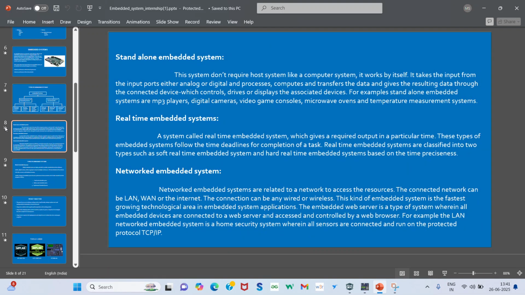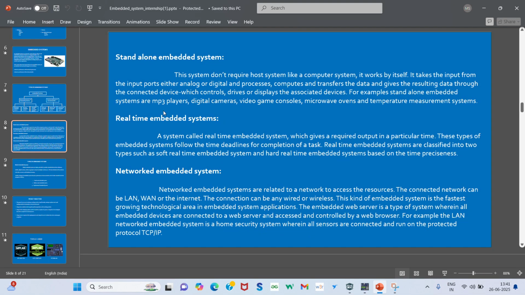The first one, standalone embedded system. The system doesn't require a host system like a computer system. It works by itself. It takes the input from the input ports, either analog or digital, and processes, computes, and transfers the data and gives the resulting data through the connected device which controls, drives, or displays the associated devices. For example, standalone embedded systems are MP3 players, digital cameras, video game consoles, microwave ovens, and temperature measurement systems.